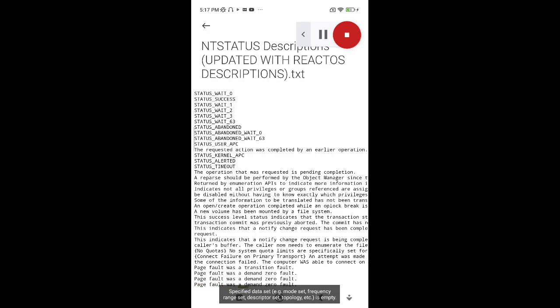Specified data set, e.g. mode set, frequency range set, descriptor set, topology, etc., is empty. Specified data set, e.g. mode set, frequency range set, descriptor set, topology, etc., does not contain any more elements. Specified content transformation is not pinned on the specified VIDPN present path.